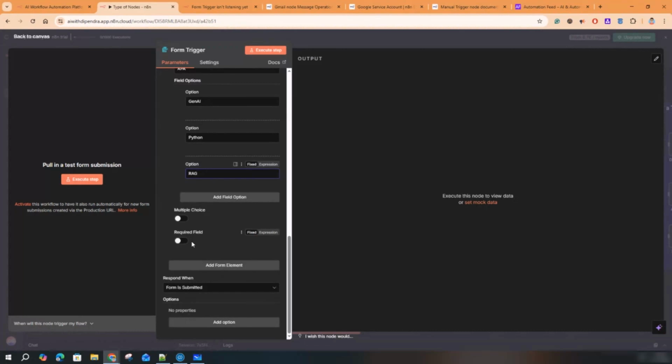Totally up to you. Respond when form is submitted. So what are the other options? Form is submitted, workflow finishes, using respond to webhook. Webhook is a different concept. We will see what that means.